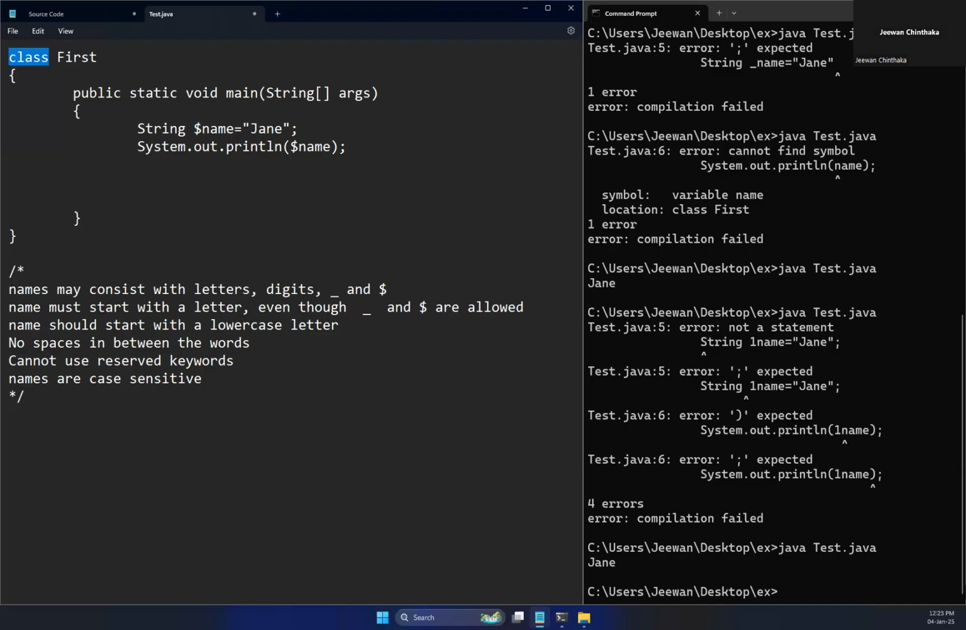Then we may have some scenarios right now. We need to store some values with two words. For example, I need to have a student name. Now I can't declare a variable called string. A variable must start with a lowercase letter, student name. I can't have it like this because no spaces in between the words. Then how can I write in such a situation? How can I overcome this? Any idea?